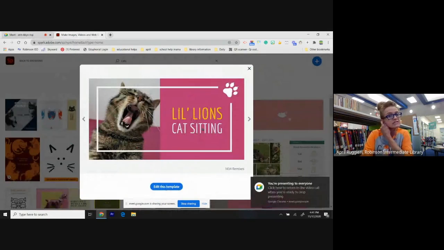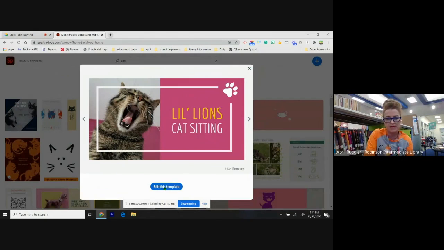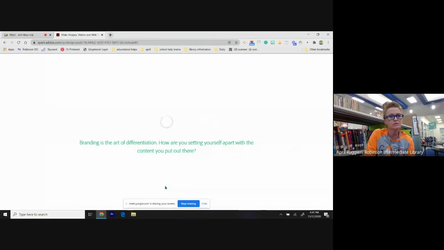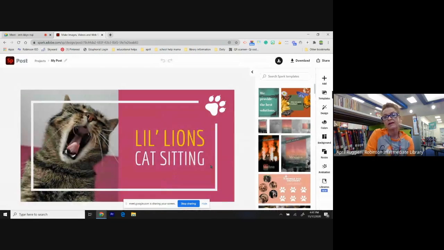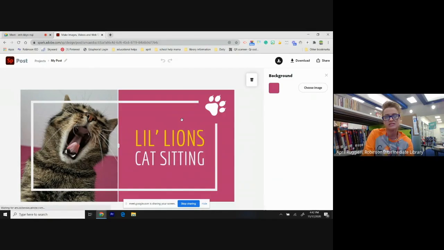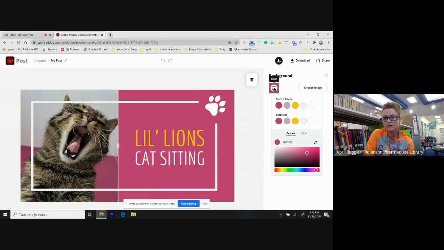So say I wanted to use this template to explain something or write something or whatever my assignment was. I'm going to choose either edit this template or create. Most of the time I've chosen create. And now here comes the fun part, because I can change every bit of this. If I don't like this color right here, I can just select the color and go up here and choose a different color if I want to, and it changes it. Isn't that cool?